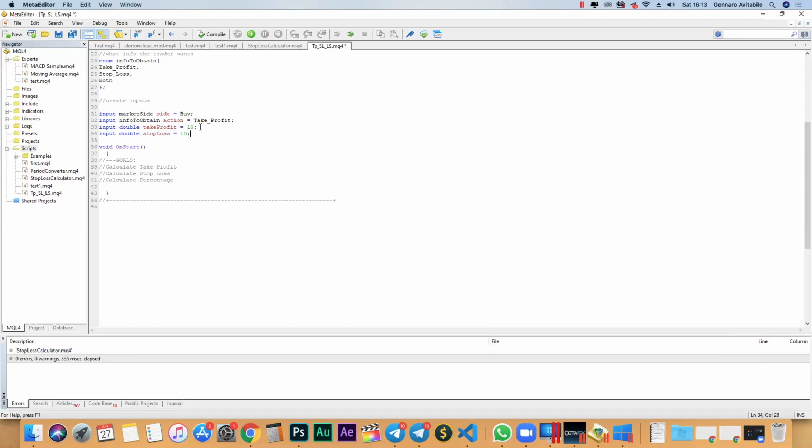Perfect. Now that we have that, do we need extra information? Well, actually we do, because we want to calculate the percentage, but the percentage actually is going to mean the lots, right? So the next thing that we're going to ask the trader is going to be another input, and it's going to be a double again, I believe, because it makes sense to be a double. So let's call it risk percentage, and it's going to be equal to 1 as default.